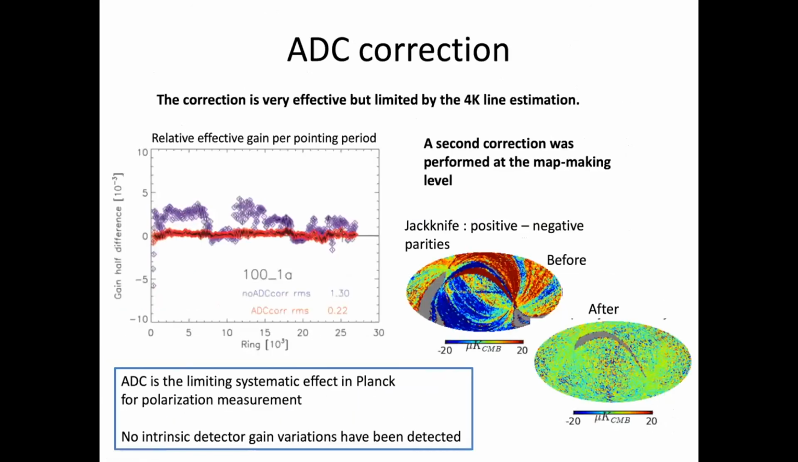Okay, but we managed, with this correction, to have a pretty efficient correction. So you see the jackknife map for one detector, six months apart, without doing it. You can see here, before any ADC correction, some effective gain in the data, which looks like a varying gain across the mission. And after correction, we get a pretty flat answer here. But I was saying that for this detector we had a pretty efficient ADC correction. It's not the case for all detectors. So at the end, this is really a limitation of the correction.